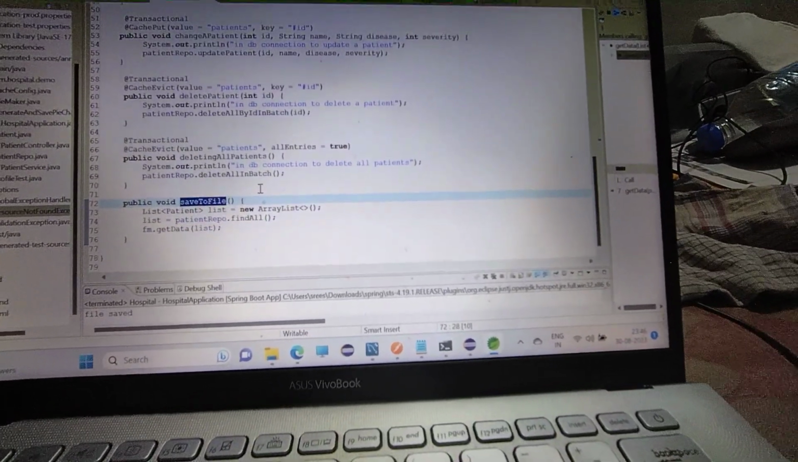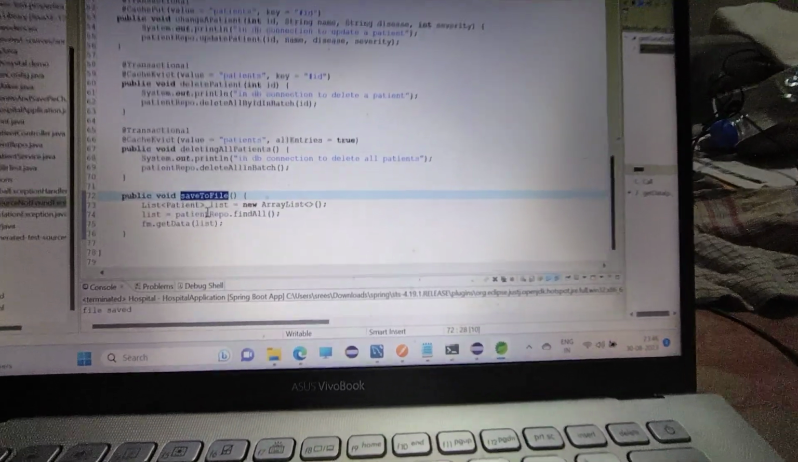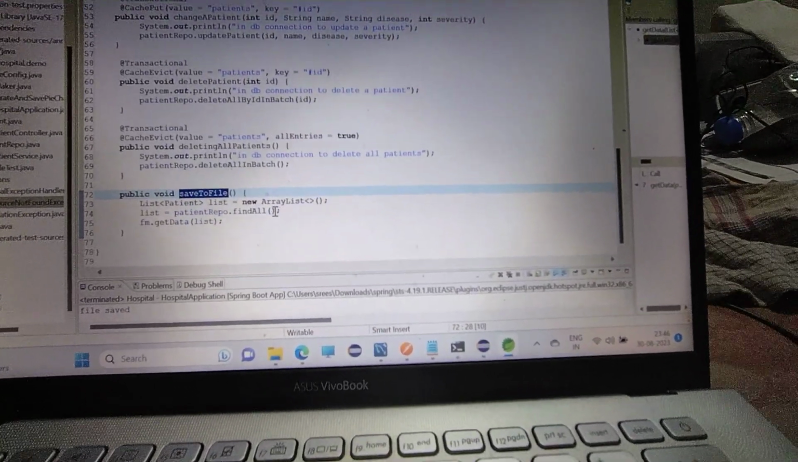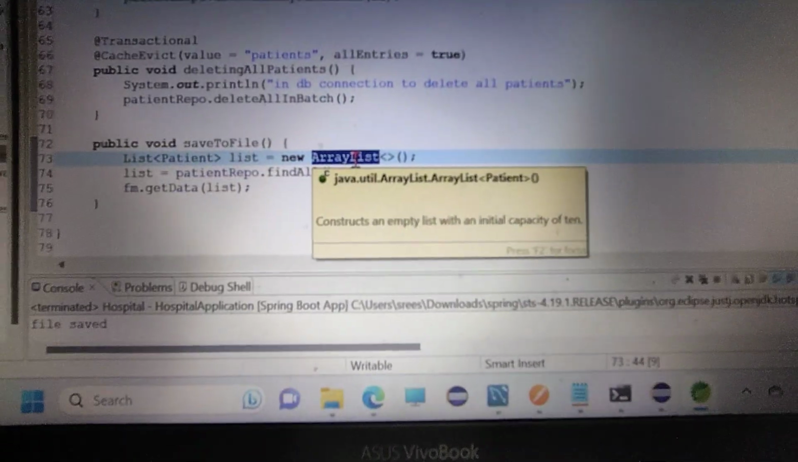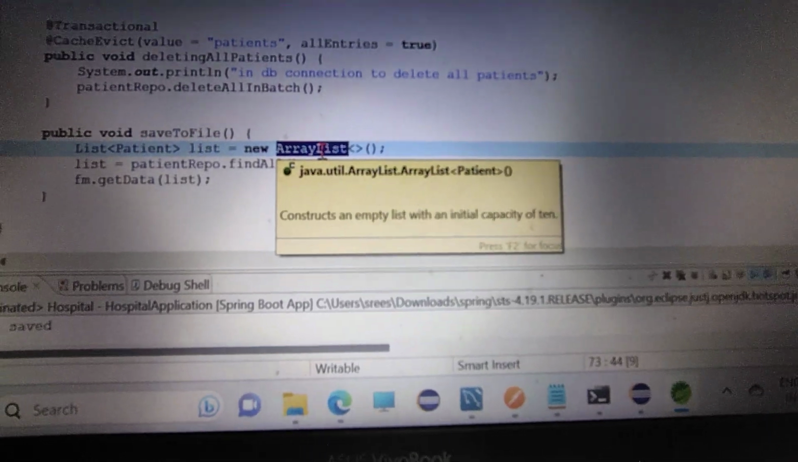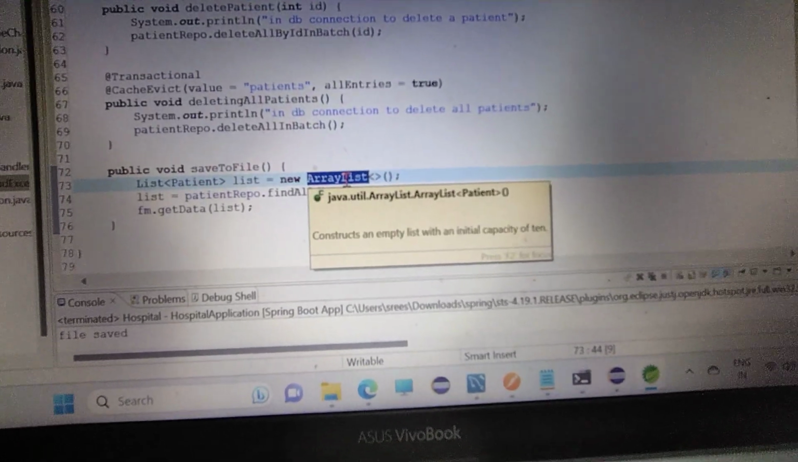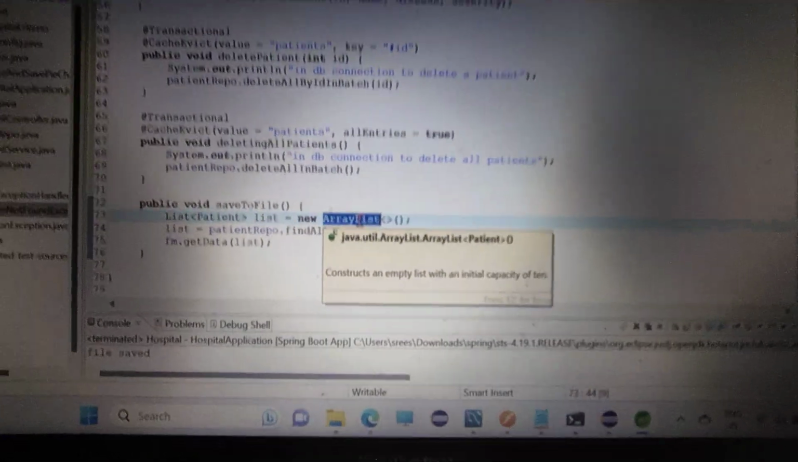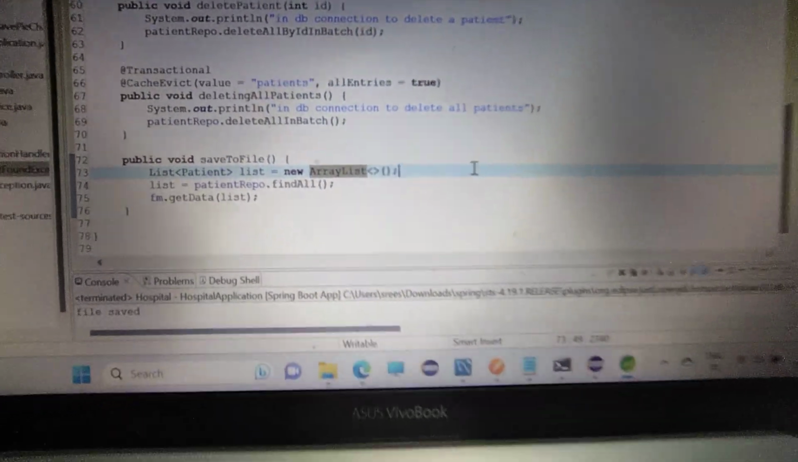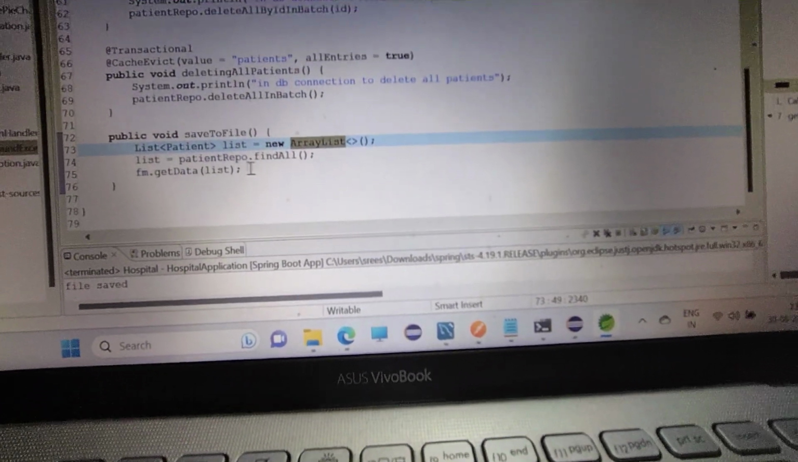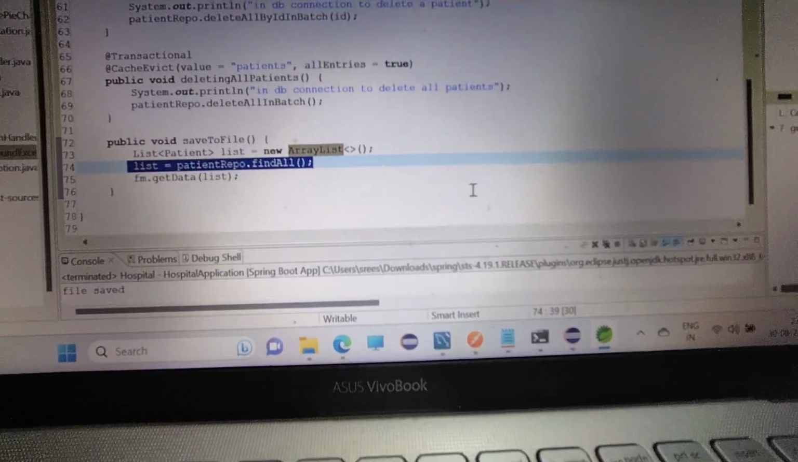yeah, I have created the list of patients we want, and I have created a new ArrayList because adding and fetching will be easier than with a linked list. An ArrayList functions using the index, right? So I thought we could go with an ArrayList. And since I'm storing all the data in the file and image, I'm using the method called findAll.